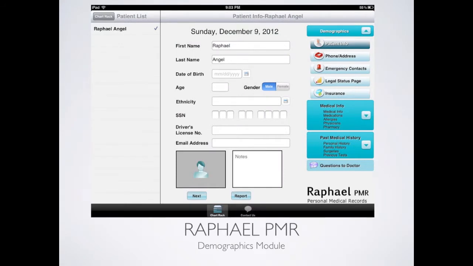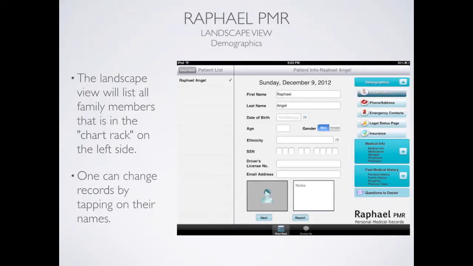This is the demographics module for the PMR. Let's go and explore this a little bit. Typically it's used in the landscape mode, so you're going to tip your iPad to the side, and you'll notice that on the left side are our patients, and on the right side is the information as listed. Let's explore a little bit of that information.